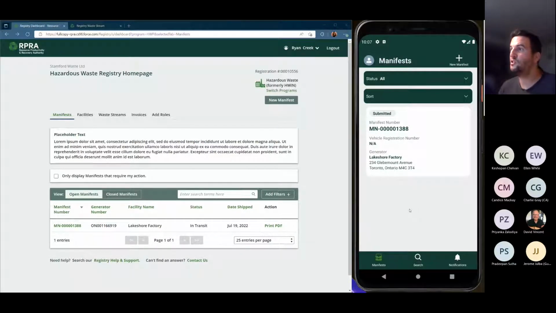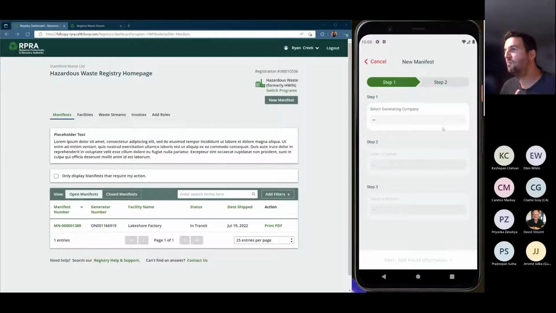But what we're going to walk through is the process to create a new manifest on the mobile application. So to do that, our user on the right-hand side, Jordan, is going to click on the new manifest button. So there are multiple steps involved with creating a new manifest. The first step is to select our generating company.